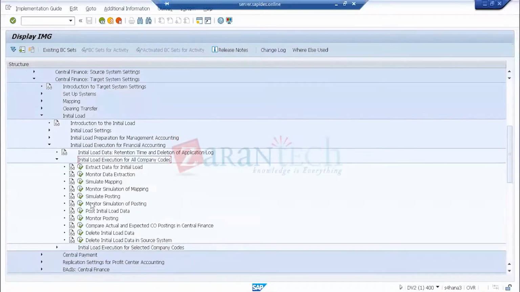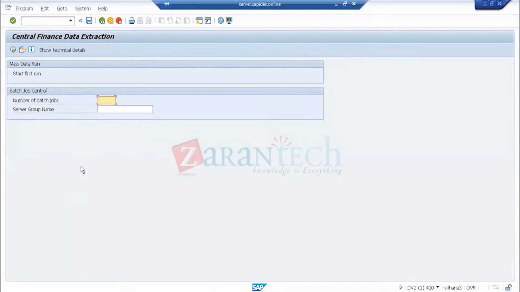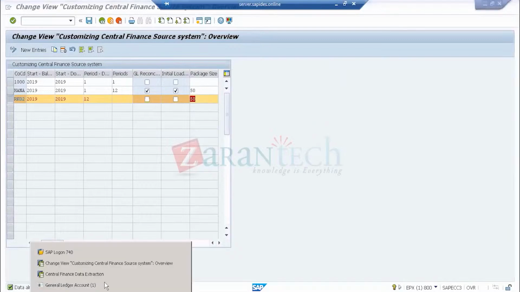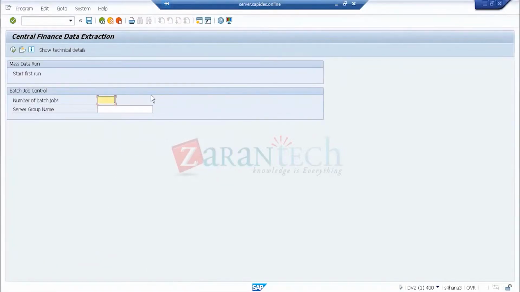So first we need to complete the basic settings, and then extract the data for the initial load. Now we are going to extract. As I told you, we have given the number of batch jobs as 50, and the package size also as 50. You can take 50 or whatever. We don't have such batch jobs, Rahul, so can I use 10 or something like that? Yes, you can use the minimum required, depending on your data. Now I'm clicking on execute.